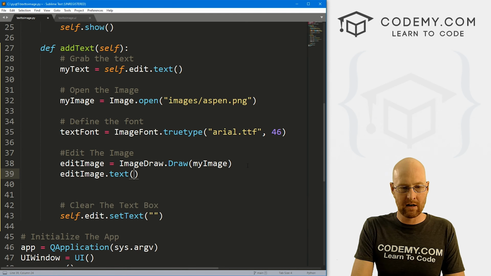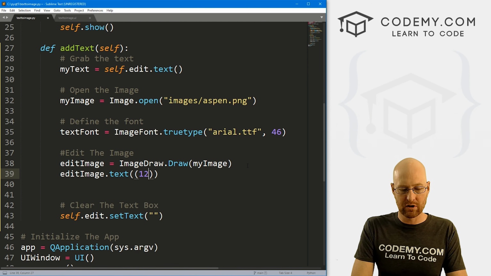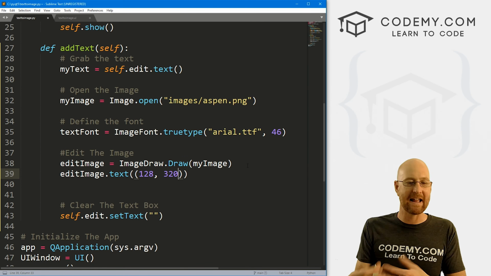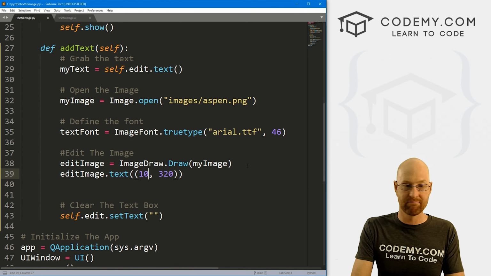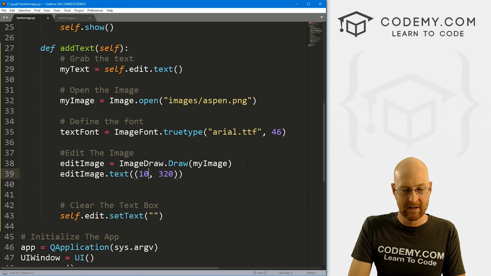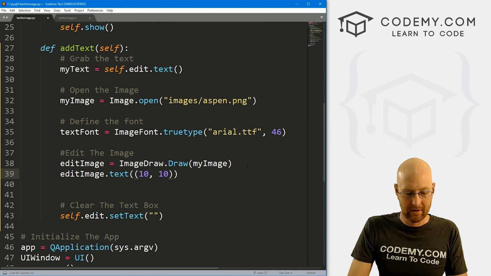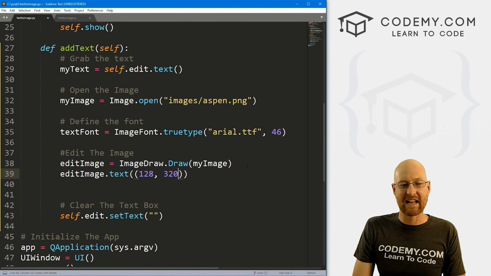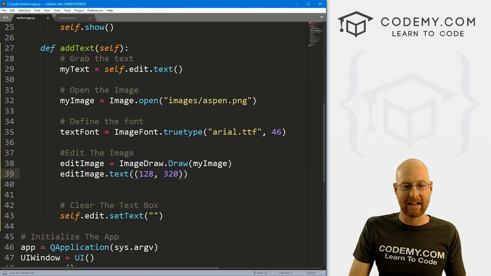Now to actually edit it, let's go edit image.text. Here we can determine where we want to put it, XY coordinates, where we want this text to appear. I want to put it over 128 pixels and down 320, so it's down in the bottom right-hand corner of the image, right? If you wanted it at the left-hand corner, you would probably put like 10 or something, and it would move it over. If you wanted it at the top, it would be like 10, right at the top, or 0 even, whatever you want. So play around with these coordinates to understand how they work, put different numbers in, see where the text appears, and you'll get the hang of that.